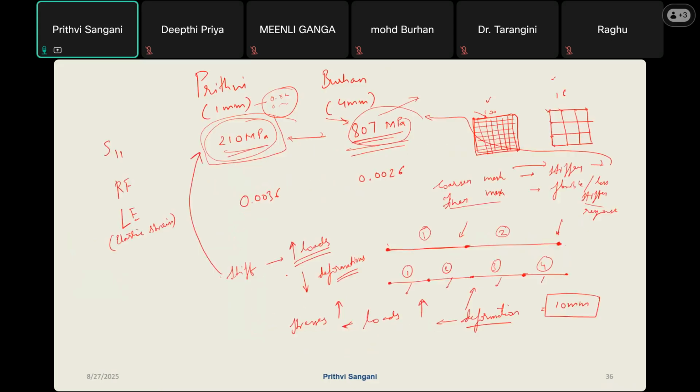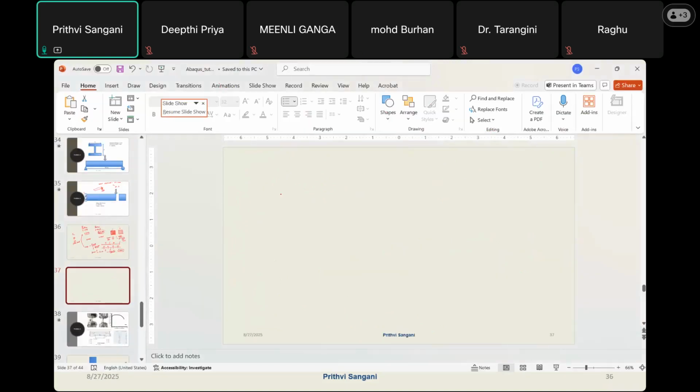Let me plot. For my mesh size of 1 mm, I'm getting S11 as 210 MPa. Burhan, can you try another mesh size of 5 mm? Meanwhile, try with 5 mm, and you can also try with 5 mm, and after that you tell me the results. Then we can go for another one also. Okay, meanwhile I'll write down.